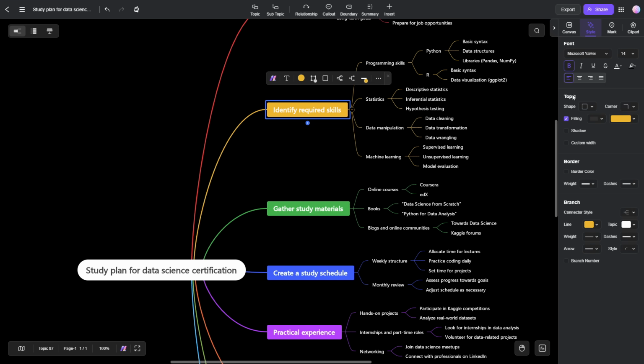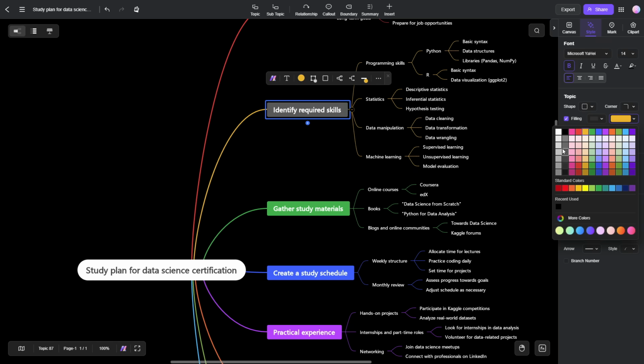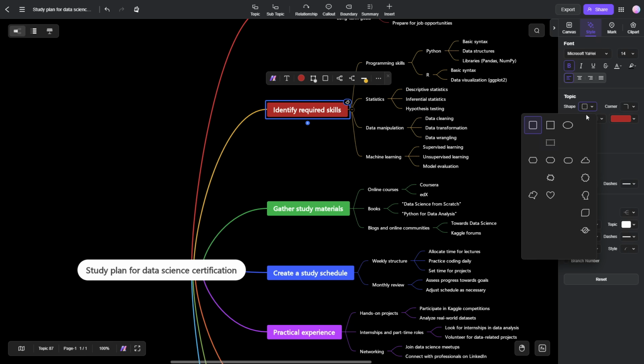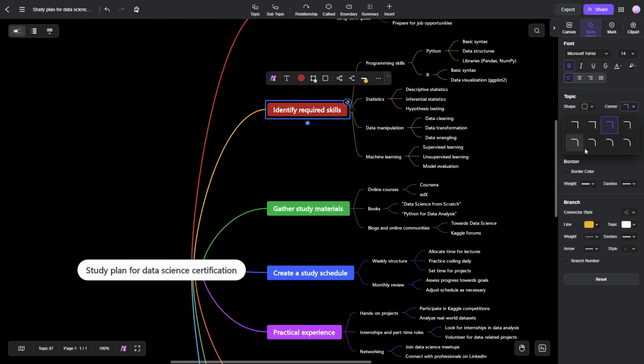It will style it for you. You can change it to any way you would like. Let's just do red. If you wanted to change the shape, you can. The corners of the box. Maybe if you wanted a little smoother round corner for it and less sharp.